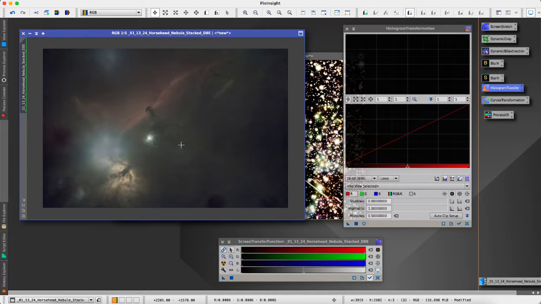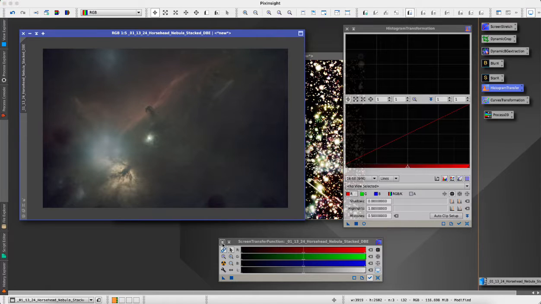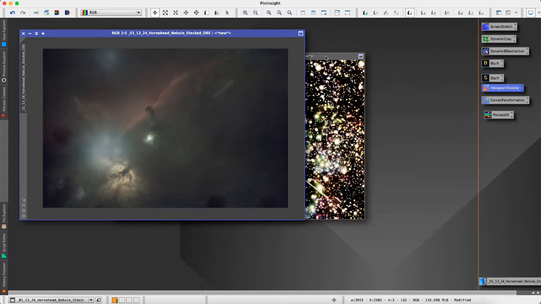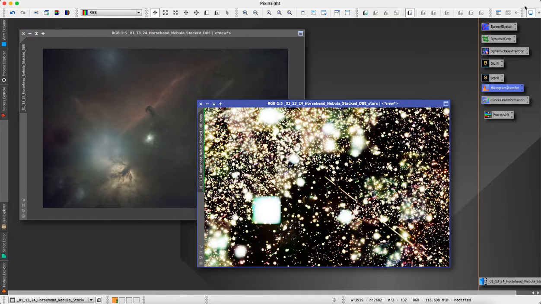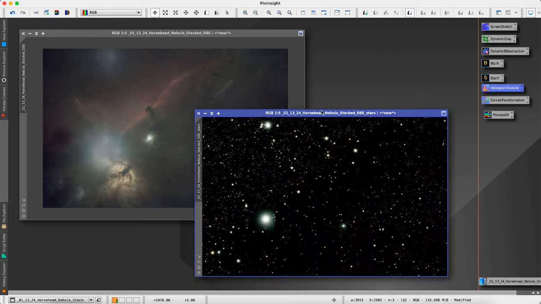So we want to do the same here. Okay, we've got our screen stretch applied to this. We're going to drag that across to here, and then we want to apply that to this. Okay, so now those are permanent. Now we can turn off our screen stretch, and we can remove those, turn off the screen stretch for this one as well. And now we're left with this.